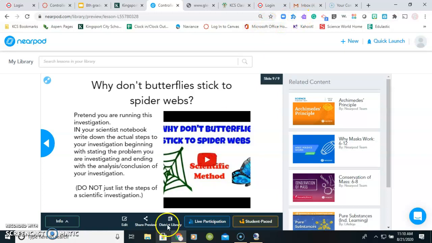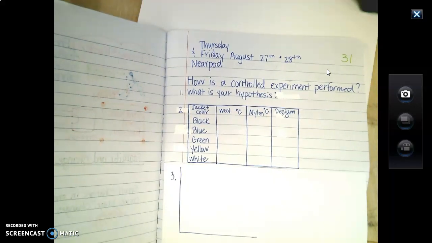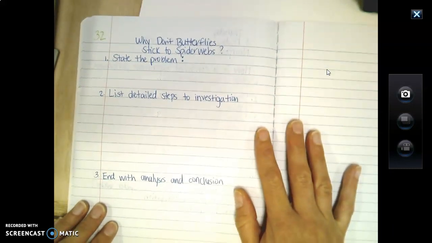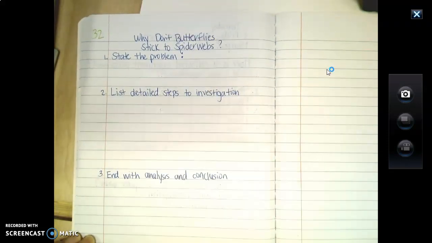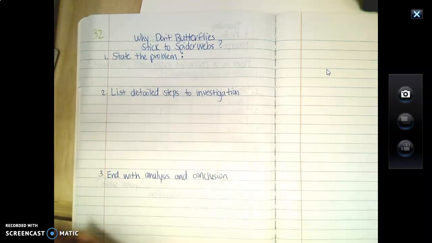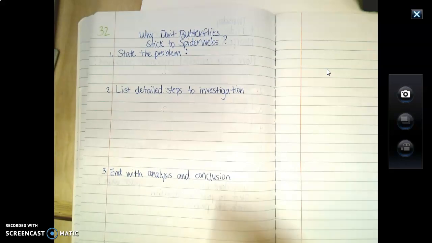So what's this going to look like in your notebook? In your notebook, it is going to be set up like this. So you'll turn to the next page. Okay, I was over here for the Nearpod controlled experiment on the jacket color. And then over here, I want you to write, why don't butterflies stick to spider webs? I want you to state the problem. List detailed steps. How would you conduct an investigation like this? List the steps, detailed. And then I want you to end with the analysis and conclusion. Analyze what could happen here and then conclude.